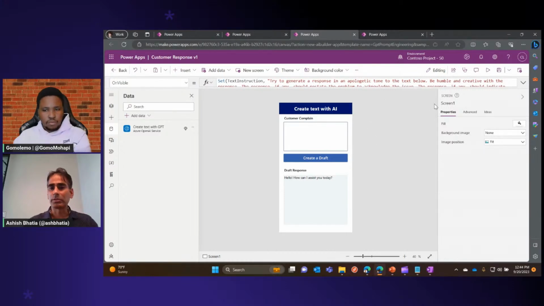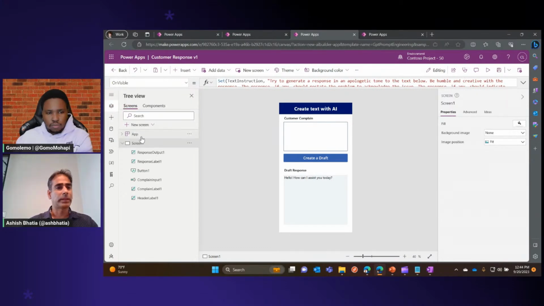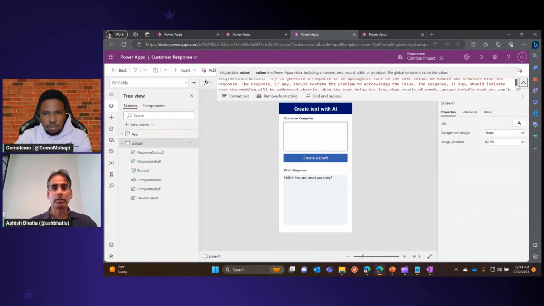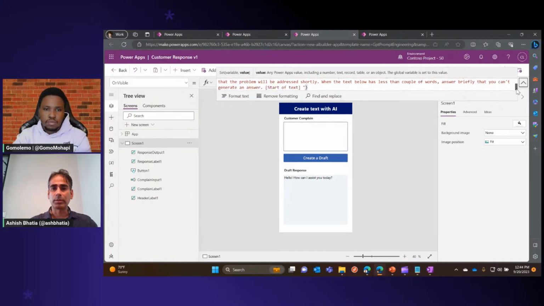But again, the goal is to keep it simple. What I've also done is, on load of my application here, I have set a variable which contains my instruction. Let's inspect that instruction. It has a similar form to the previous instruction. It'll tell the model what to do, right? So in this case, I'm saying, try to generate a response in an apologetic tone to the text below, be humble and creative with your response, restate the problem to acknowledge the user, the problem that they're stating, and indicate that we'll shortly address their problem, right?